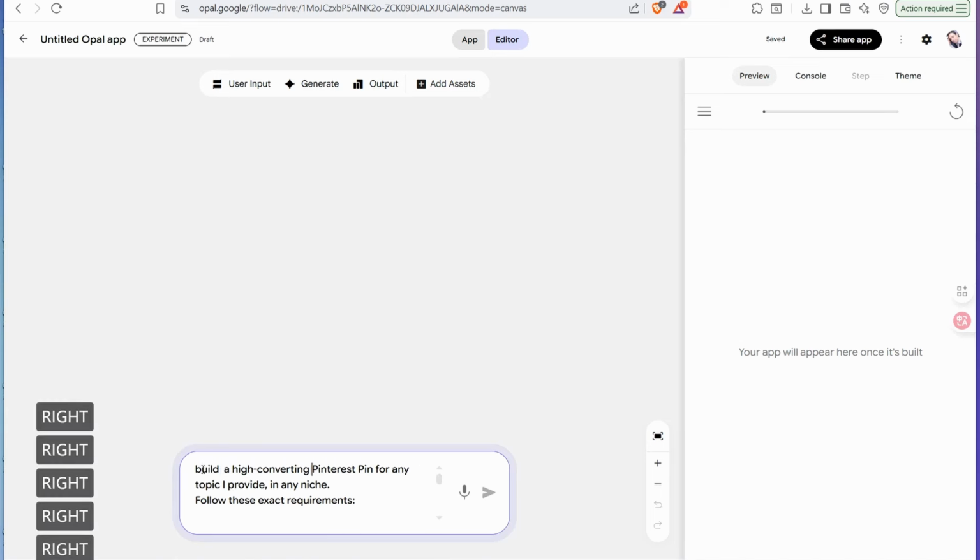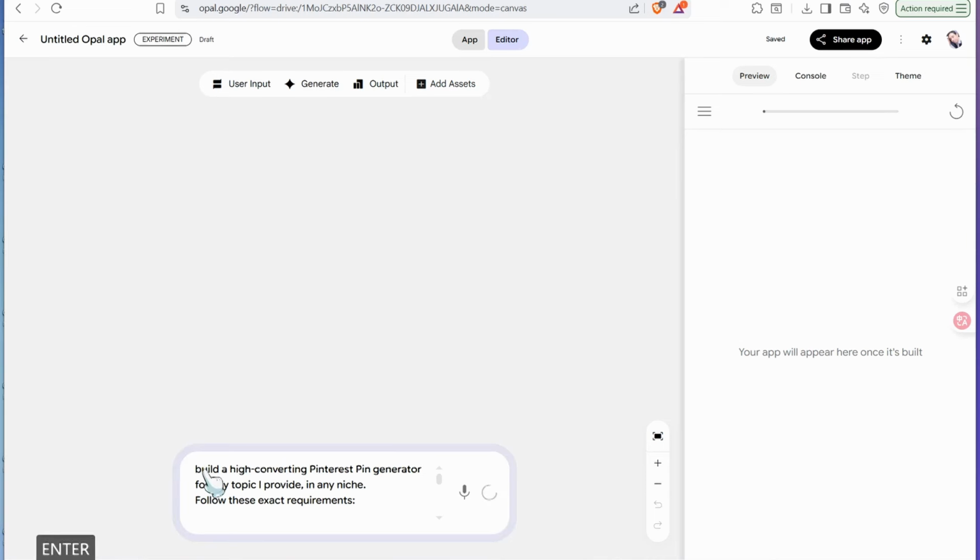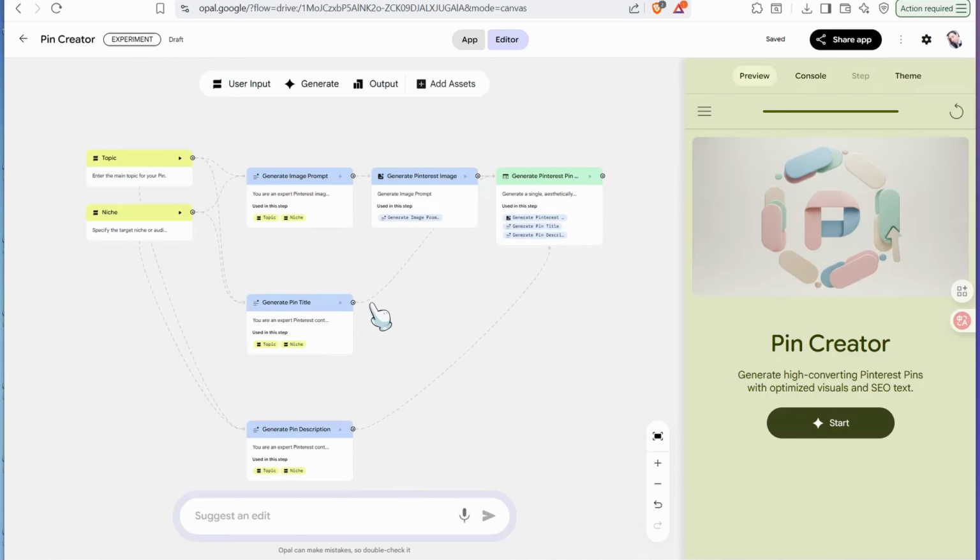Okay, converting a Pinterest pin generator. And then go. Just in a few seconds, Opal.Google analyzes the prompt and this suggestion to create your own Pinterest pin generator. Just neglect this one, because all of your topics will be automatically generated in this amazing application. So here, your application is ready to be used.